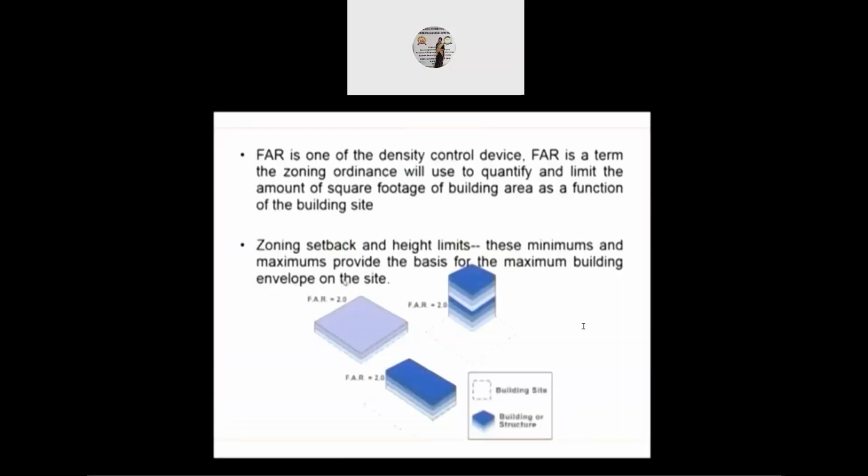For example, this dotted line is a site and this FAR is 2.0, which means you can build twice the amount of the actual site area. So this is one proposal which occupies the whole site and is built one on top of each other. The other option is you divide the site into two halves and then stack everything above, and we create four floors, which means the FAR is still 2.0, but we have almost half the plot empty now.